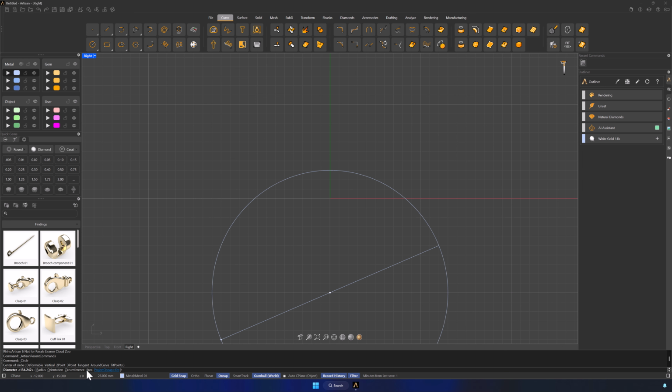In the command bar, make sure the radius option is visible so we know we are using the diameter. Now type 5.5 millimeters in the command bar, then hold the Shift key and click on the right side to create the circle. Right-click to repeat the command and create another circle 10 squares away from the central axis. This time, type 1.7 millimeters for the diameter, then hold Shift and click on the right side to create it.